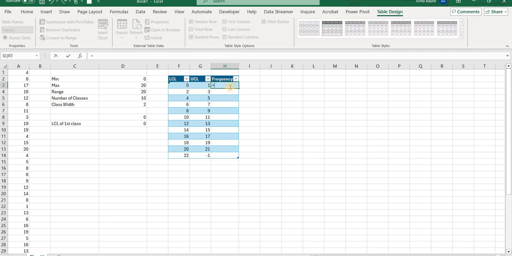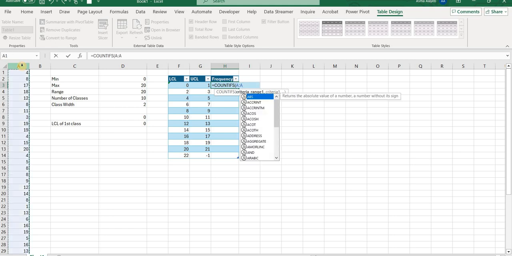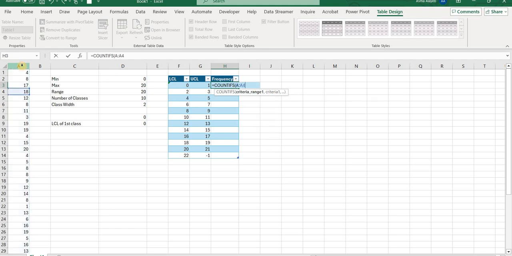So the formula is going to be equal to COUNTIFS, the one with the S, because we have two criteria. We need all of the numbers greater than or equal to 0, less than or equal to 1. The function asks, what is the criteria range? The criteria range is basically our data. So I'm going to select my data, and I will lock the data in place.